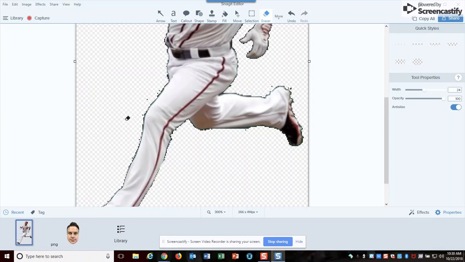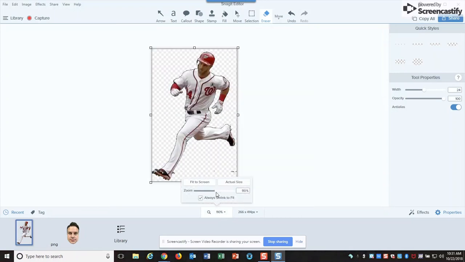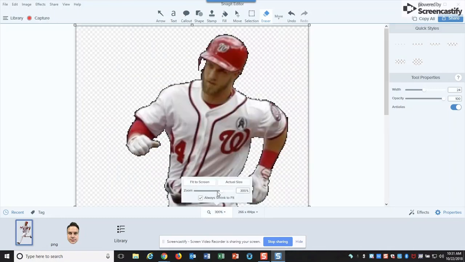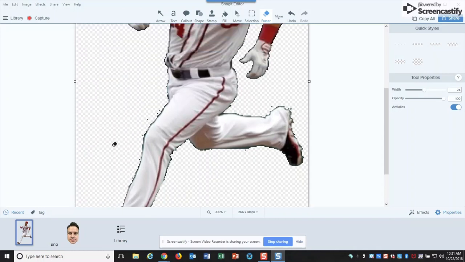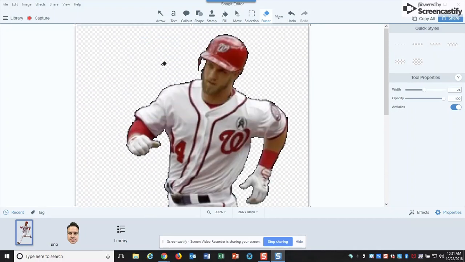Okay, let's zoom out and see what we've got. So I got some stuff here that I want to get rid of. What you really just don't want is stuff like this around his cleat area. It's a little bit messy. And you have to be careful. Got a couple of stray dots here. And the more time you spend with it, the better it's going to look.